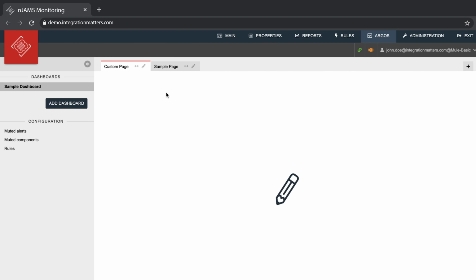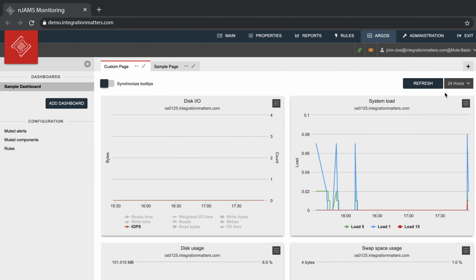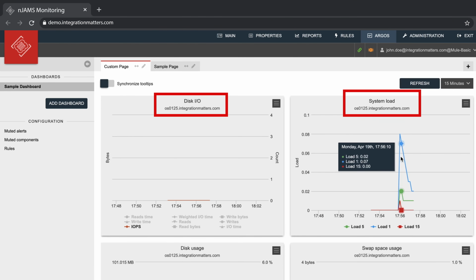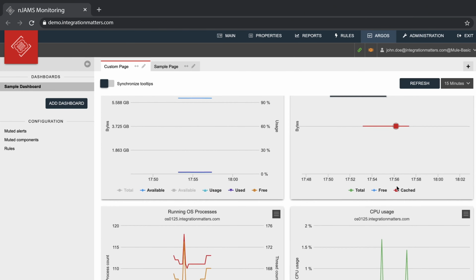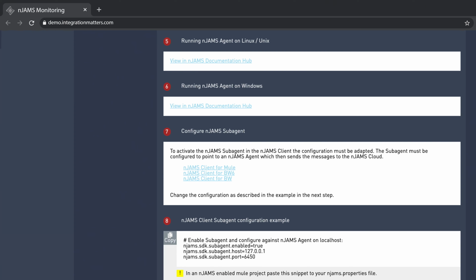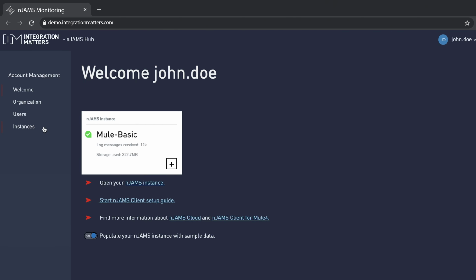Click on it to jump to the linked page of the composite and see the statistics graphs. Here, we see different metrics like load, disk I/O, and memory consumption. Step 7. To monitor performance metrics from your Mule application with Argos, you'll have to adapt the configuration of the nJAMS client for Mule and enable the nJAMS subagent.